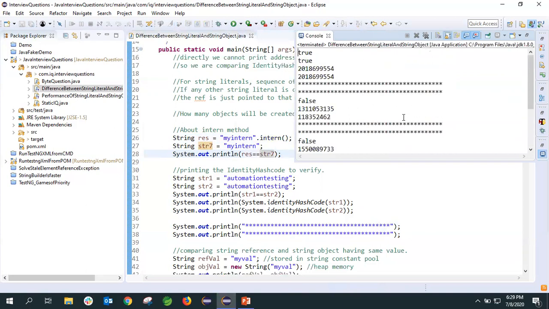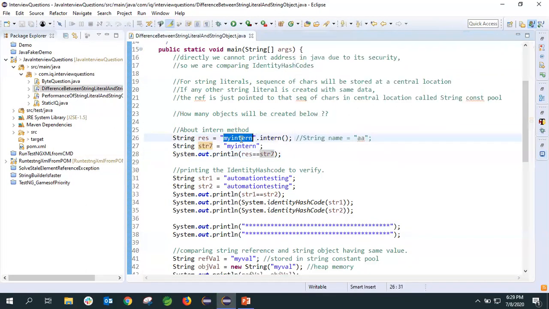Okay. If you see here, we have got the value true. It means that this value got created in the string constant pool, and whatever value we have, it is also the same. So this reference is pointing to this reference. So this value comes out to be true.